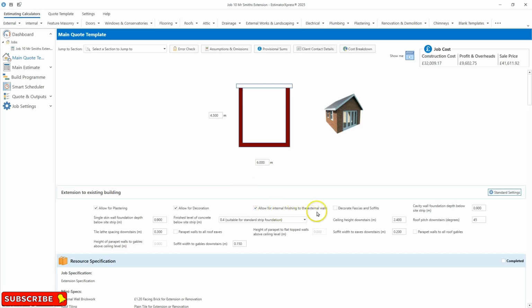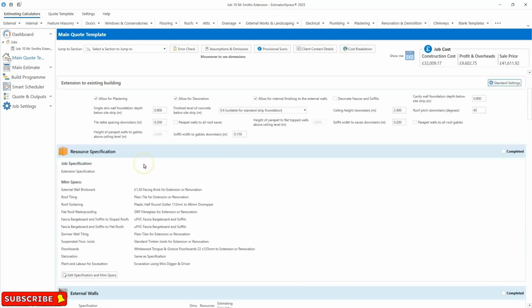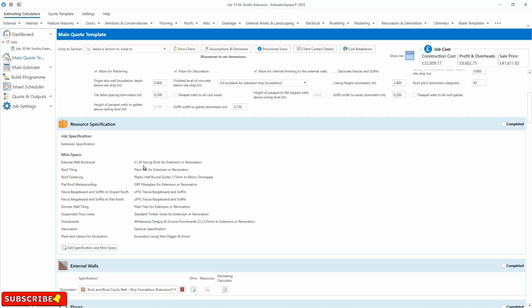It also allows for finishing to the external walls, and it can allow for you to decorate the fascias and soffits, also depending if they're PVC or wood. Essentially the software is set up out of the box where the standard figures that you would imagine for foundations and footings and so on are automatically added into the job, and therefore costed automatically for you. However, you do have the ability to adjust any of the dimensions, any costs, and anything that's used in the job there.